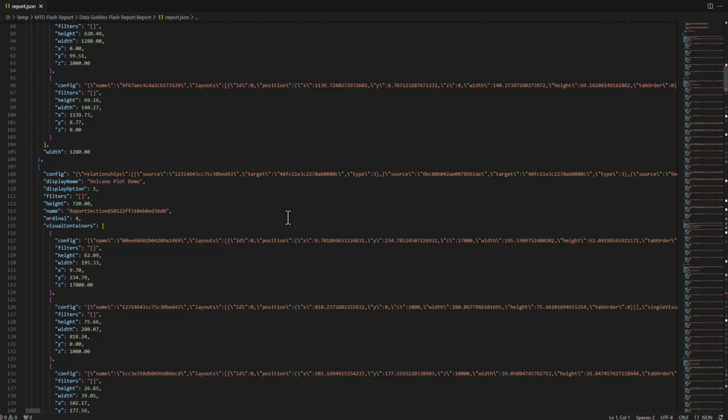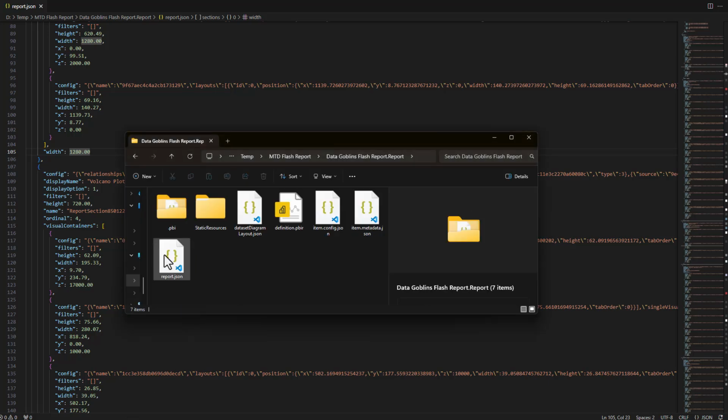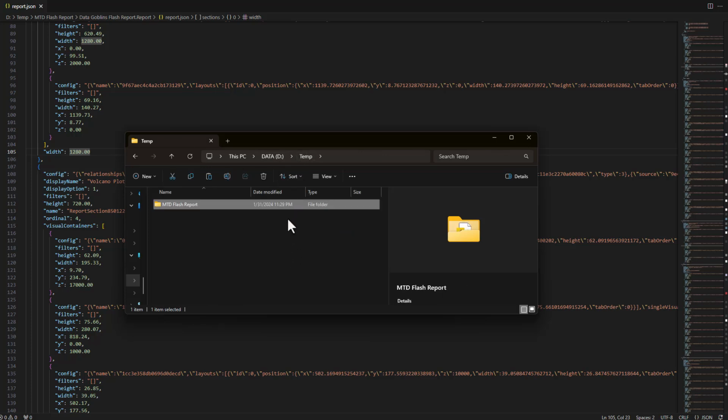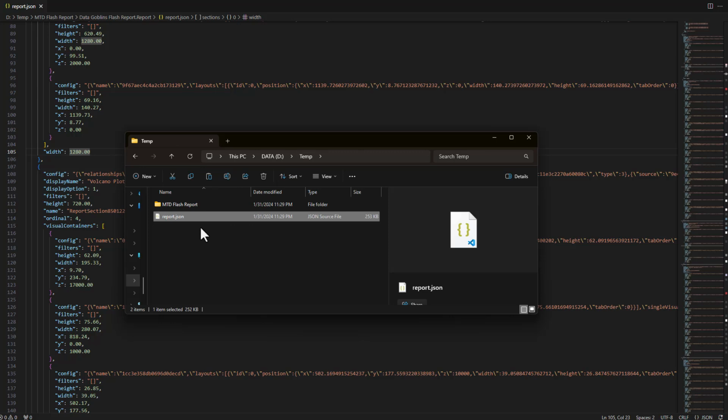The reason is that if we were to delete some of this, it would of course make our report unable to open, right? We would break our report. So before we do this, we want to go back into the Finder and take a copy of our report.json, and put that copy somewhere else as a backup, just in case we make a mistake. So we got our backup.